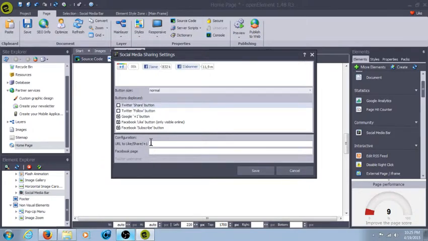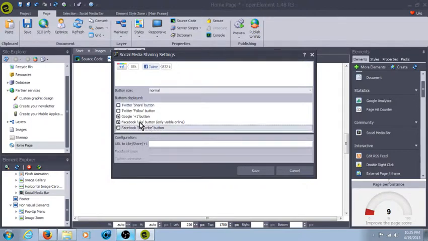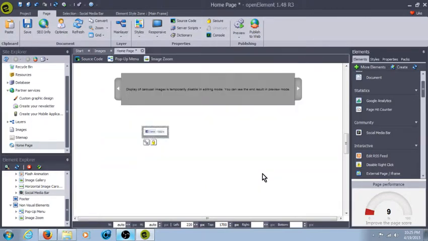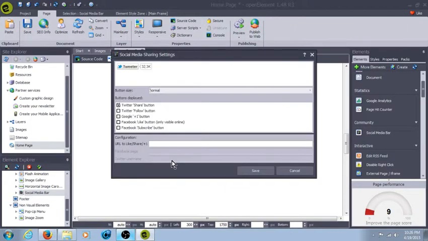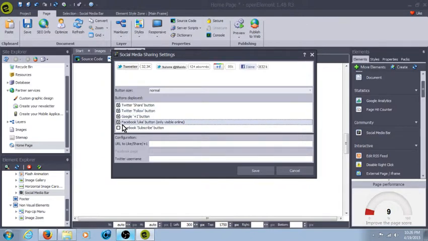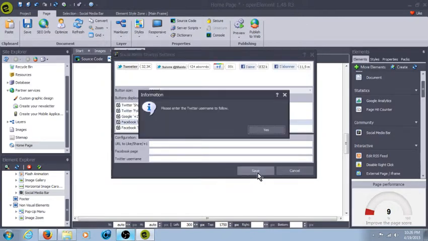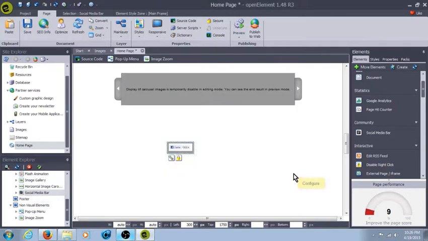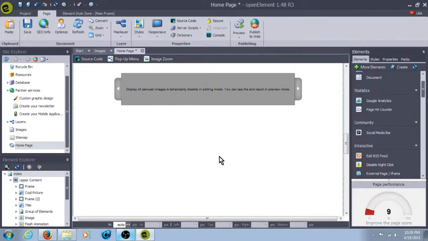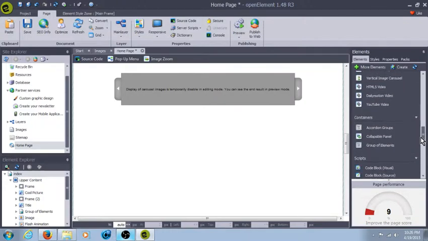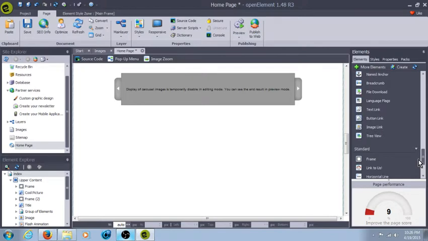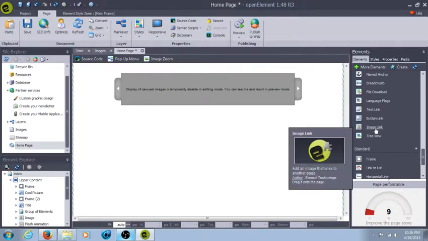Okay, so you do your URL to your like and share buttons, your plus one button for your Google. You can do it like that, and it actually lines up a bar for you. So if you were to have all of these, I don't have any of that information, but another way I wanted to show you real quick on the social media stuff is an image link.